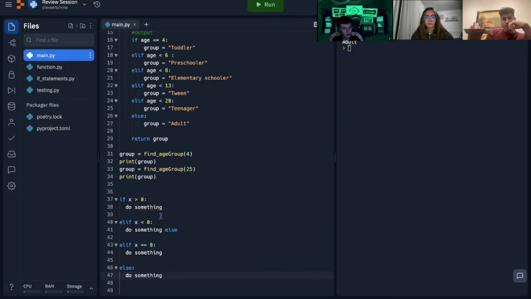So here we're checking if x is greater than 0, we do something. If x is less than 0, we do something else. And if x is equal to 0, we're doing another thing. But here we can check for if x isn't a number whatsoever. So let's say we want our function to only take in integers, but somebody inputs a string, for example. This else clause can make sure that no errors arise.